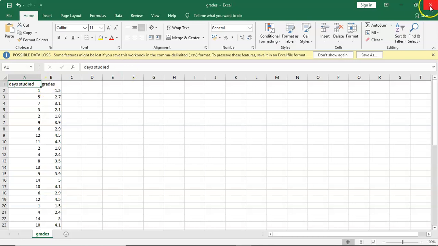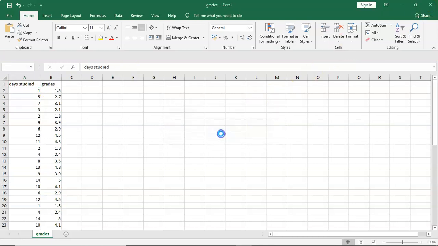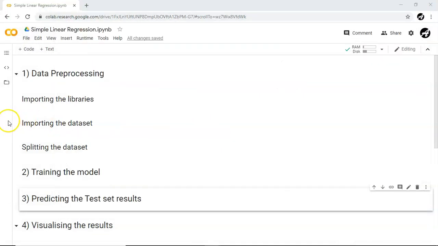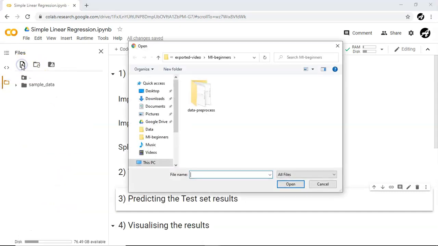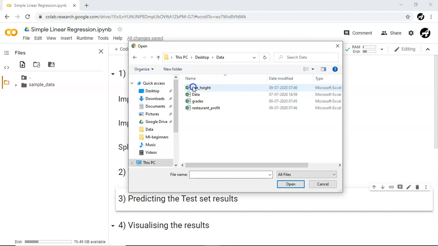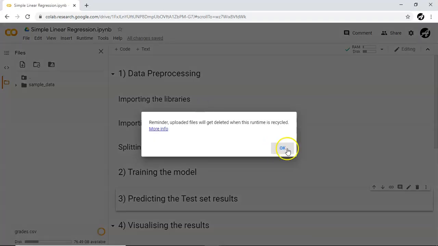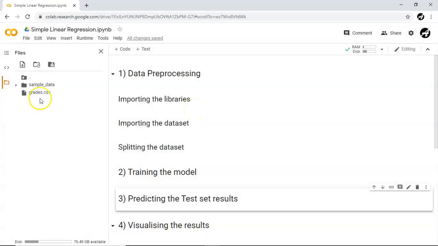So let's import this file into our Python environment. Before that, on Colab, let me upload this file. Alright, so now you can see the file has been successfully uploaded.